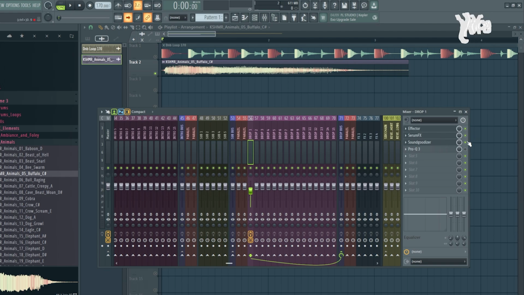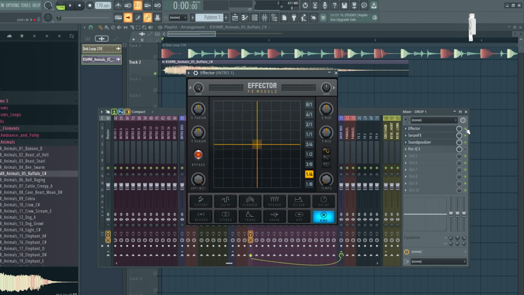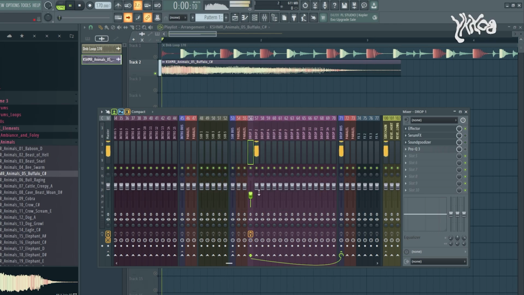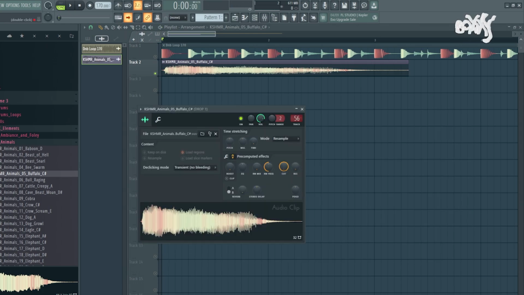And then yeah, the main things you use to get this cool modern D&B sort of sound, at least for FL, is Effector and Serum FX. Sometimes you only need Effector. So this is what this sounds like with Effector. I'm gonna turn this down. Right, let me enable it again.